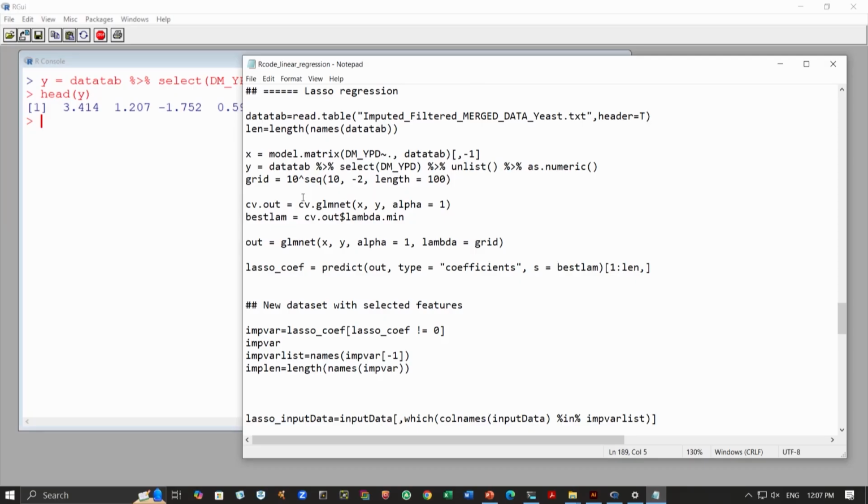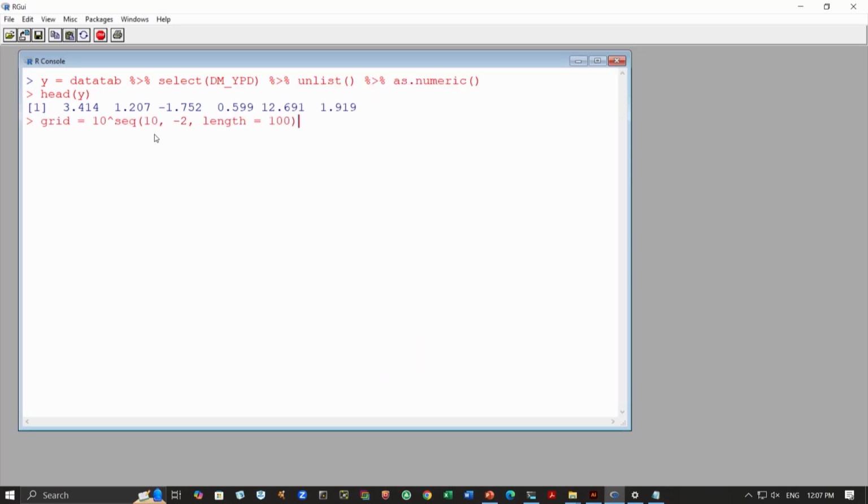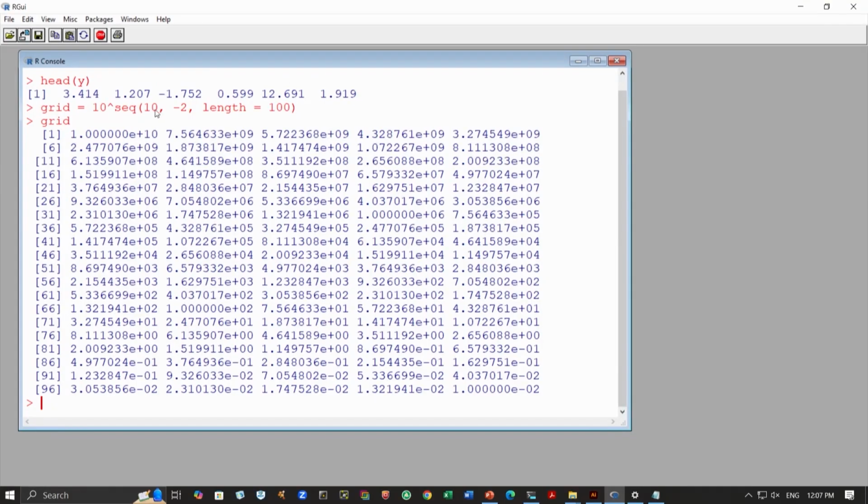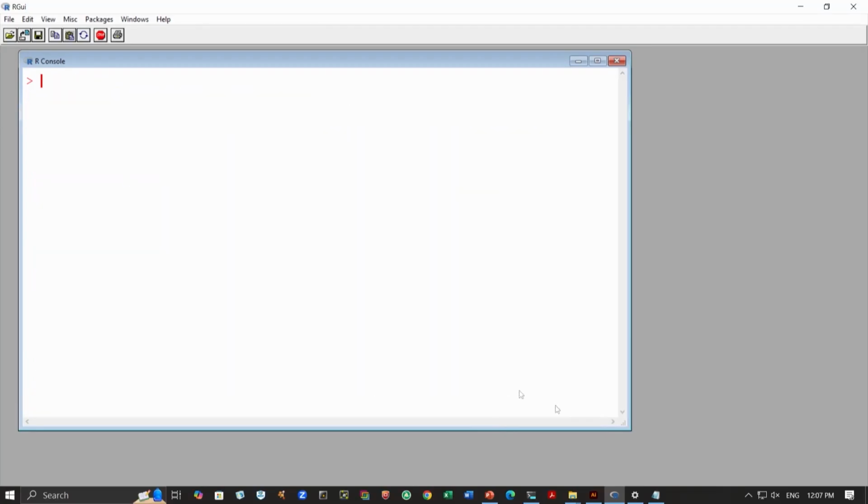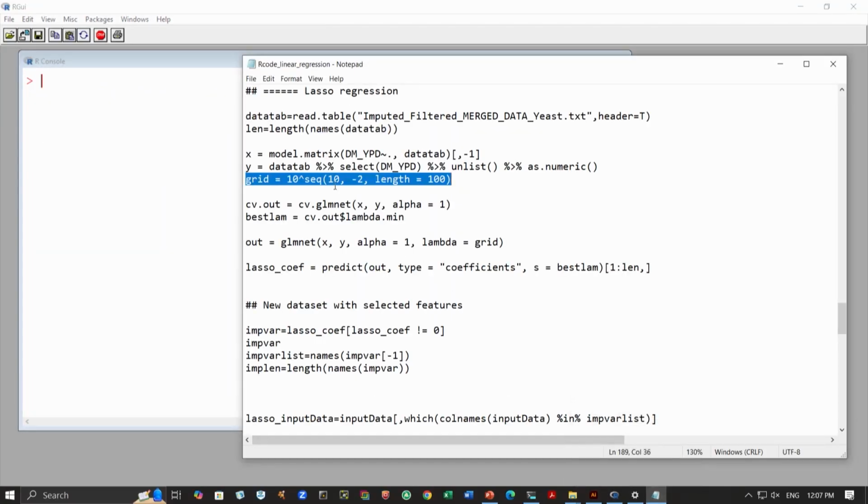Again, this is related to how this lasso regression works. We have to determine the best lambda to use in our case, and this will do a grid search over these values. We are defining this grid from 10 to the power 10 and then reducing by minus 2, and we create this range of values over which the model will search for the best lambda. So that's how we define this. We define the x, y, and we define the grid value.